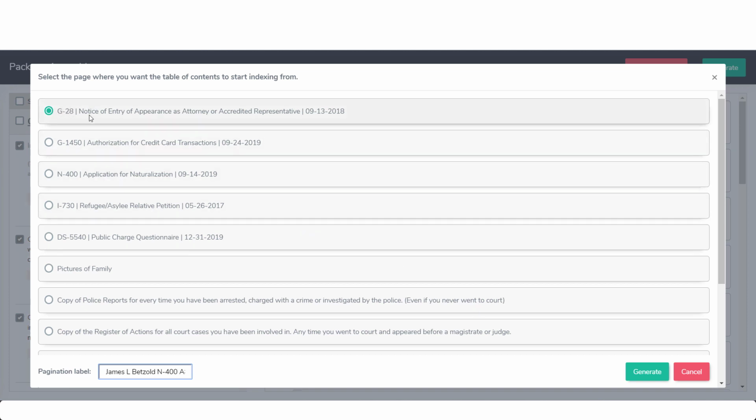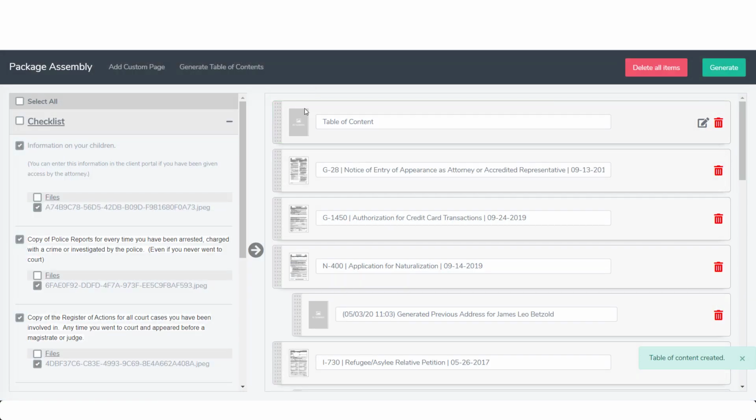And maybe the form number. Okay, and then we're going to start indexing with the G28. So we're going to throw page numbers on that, and we'll click Generate.